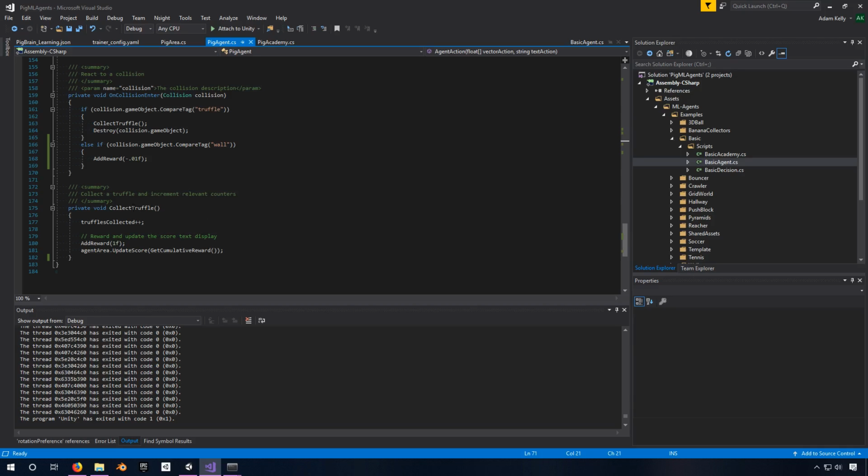And then the last thing is this collect truffle. All it does is keep count of how many have been collected, and it gives itself a point if it collects one, and it updates the scoreboard.